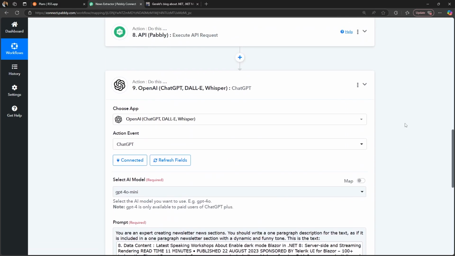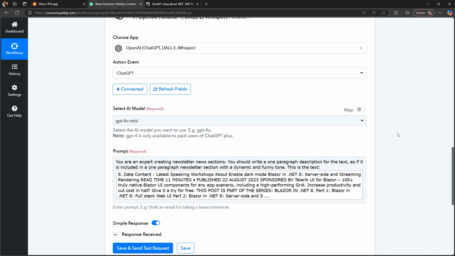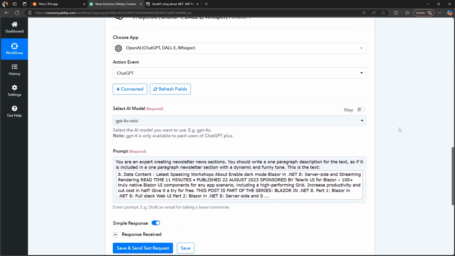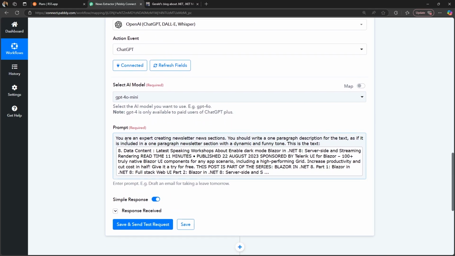what I'm doing here is taking the output from the previous node, which is all the content of the blog post, and I am using OpenAI with this particular prompt, which is: you're an expert in creating newsletter news sections.